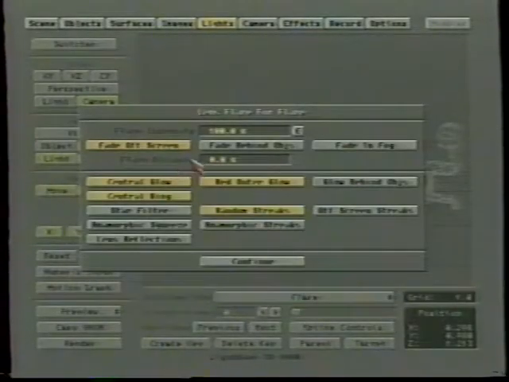Now, what fade off screen would do is if you turn fade off screen off, you would always see the lens flare, whether the light was on screen or not. And fade in fog means if you move the light back into a fog bank, and you can set that from the effects menu, the light will disappear as it moves into the fog. Okay, the next option we want to look at here is flare dissolve.